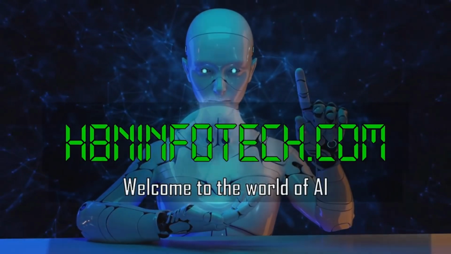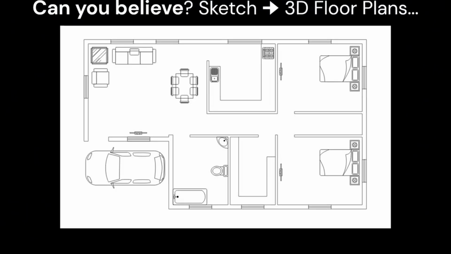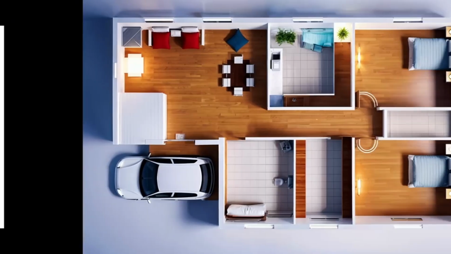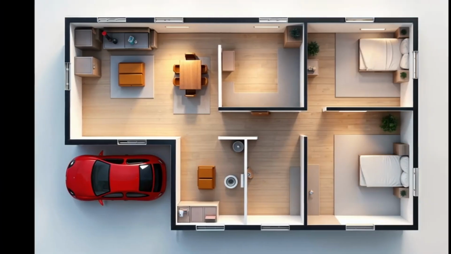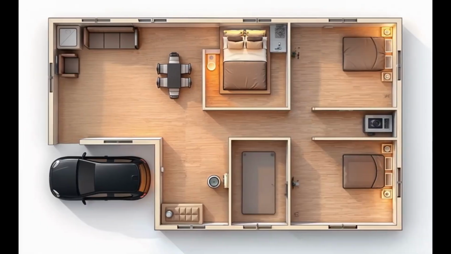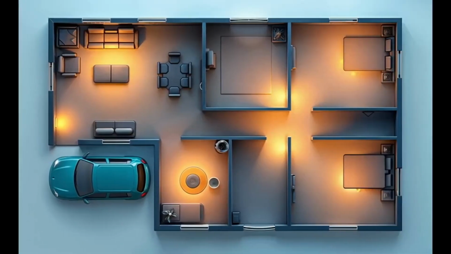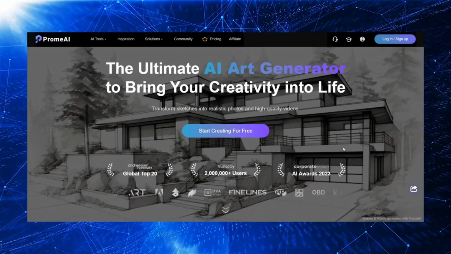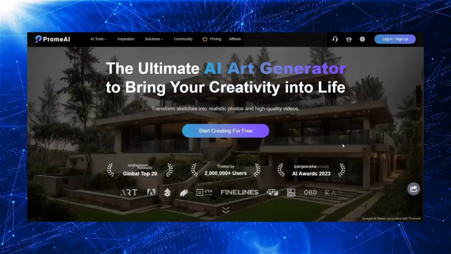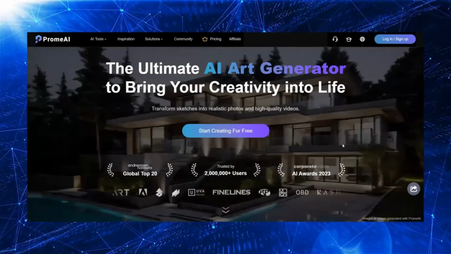Hello everyone. Can you believe I turned this simple line drawing into these stunning 3D floor plans? To create these 3D floor plans, I used PromeAI, the best AI tools for architectural rendering.